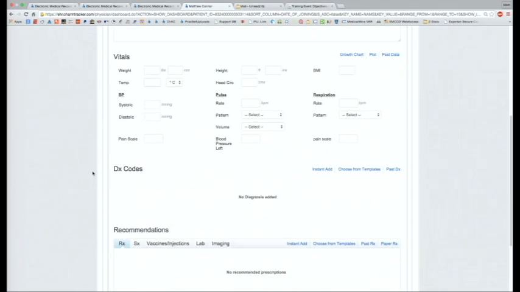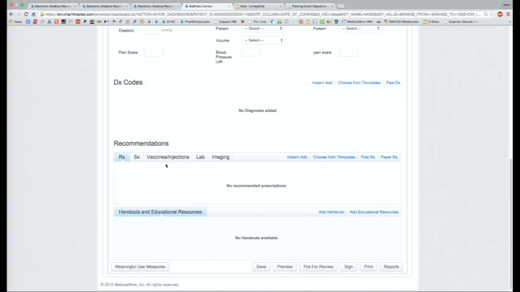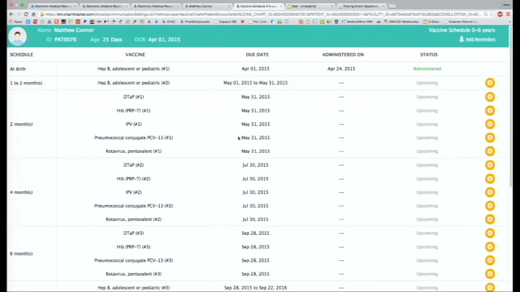So if you open up ChartNote, you go to the recommendations, vaccines, injection section. And from here, we'll just go through the vaccine schedule that was created. Based on this patient, this is their date of birth. So this patient's 25 days old. They've had their first vaccine and it's administered, and everything else is upcoming.